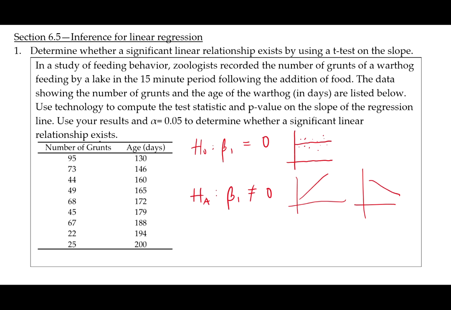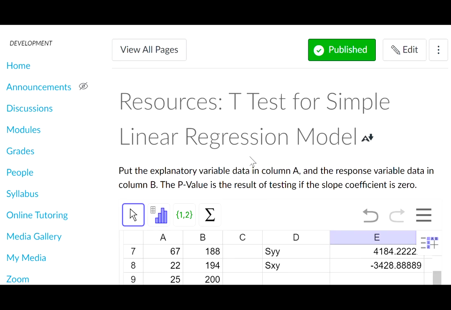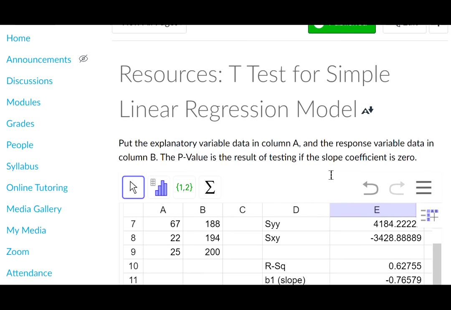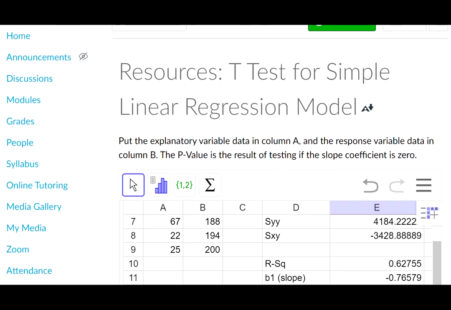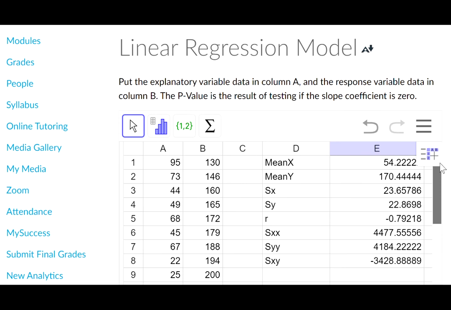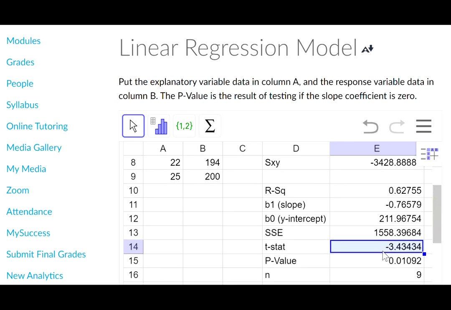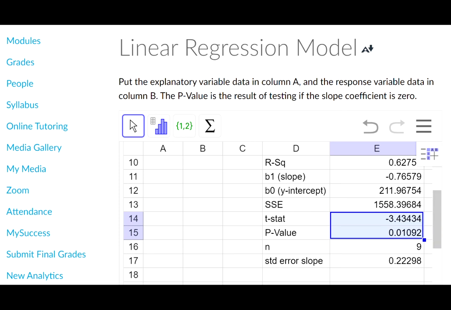In order to compute a t-test on the slope, we will use the app that is in our Canvas course, the t-test for simple linear regression model. In this app, we enter the data. So I've entered in the number of grunts in column A and the age in days in column B. The output gives us several different things, but what we're interested in are these two values here. The t-stat is the test statistic for the t-test on slope, and the p-value is the p-value for that test.